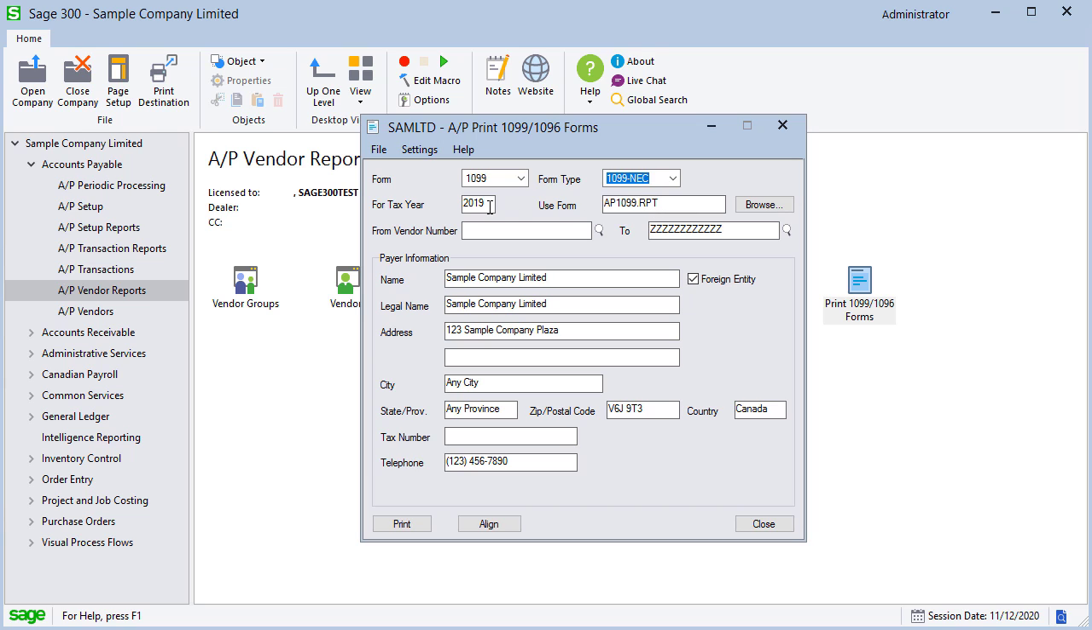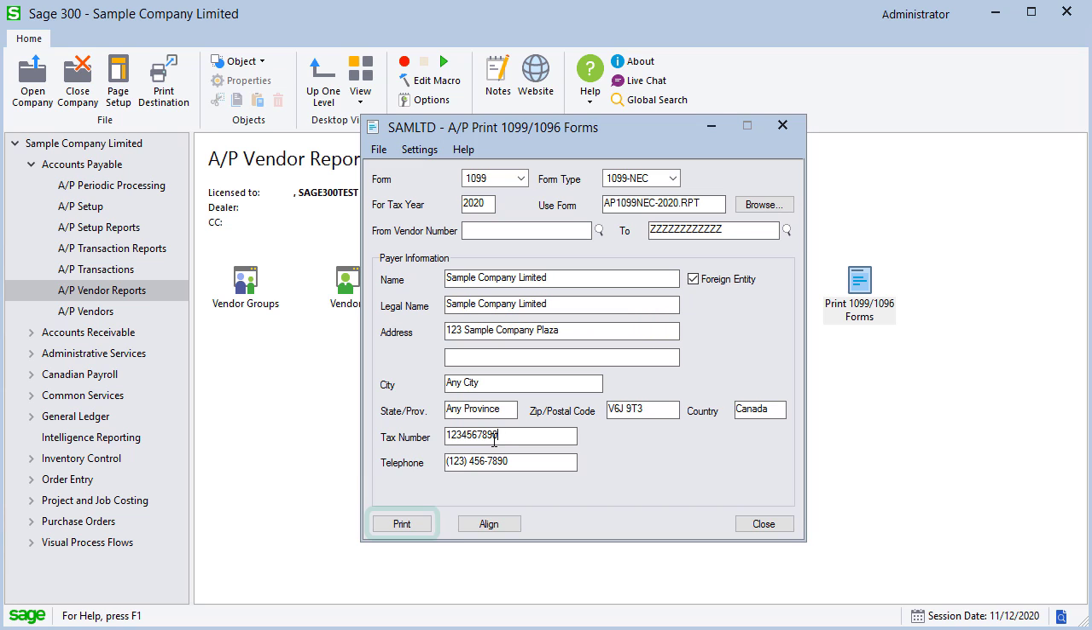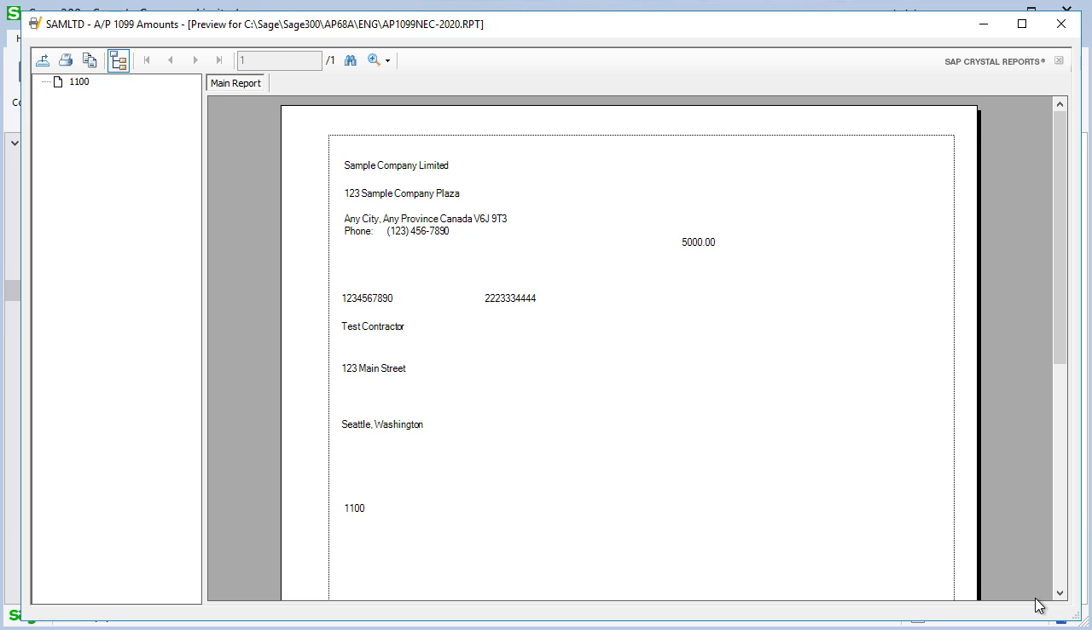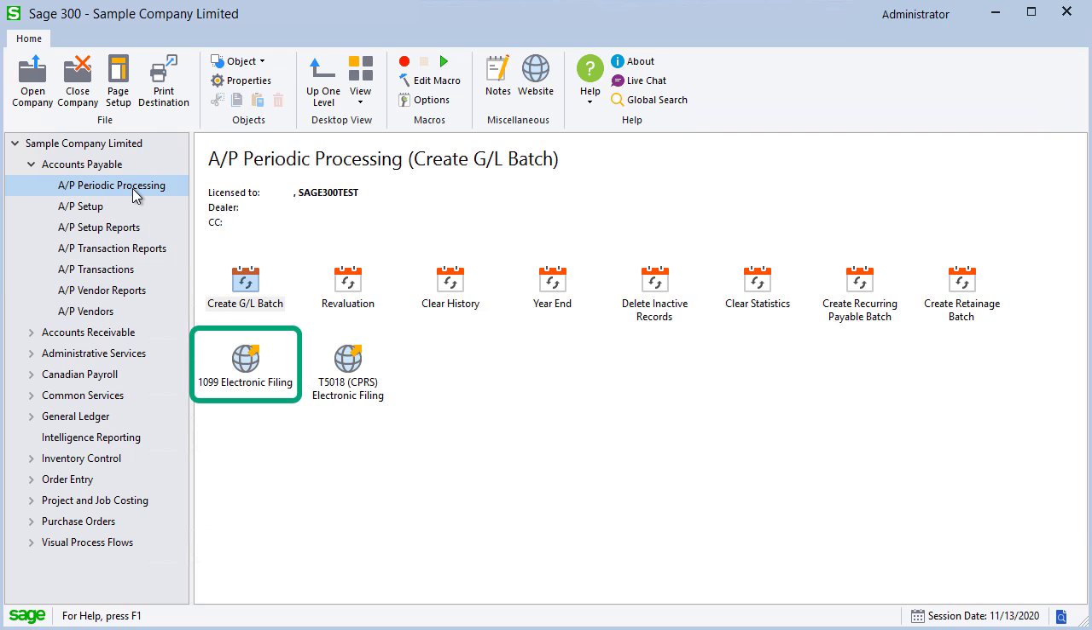Select or confirm the tax year, in our case 2020, and notice the form used. Select the vendor or vendors to include. Confirm the payer information, including a tax number. When you're ready, simply click the Print button. These changes will also be reflected on 1096 forms, as well as 1099 electronic filings, under AP Periodic Processing.